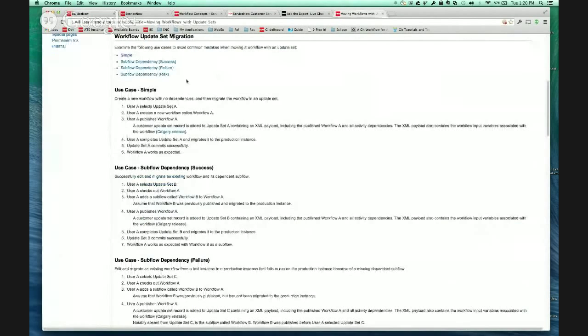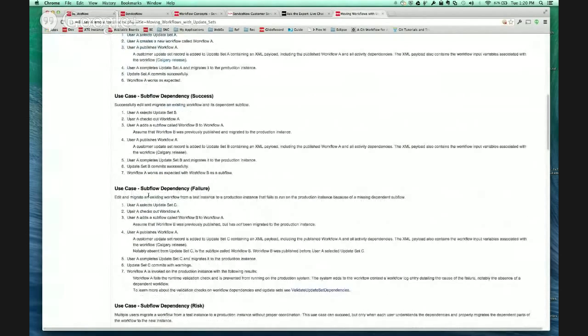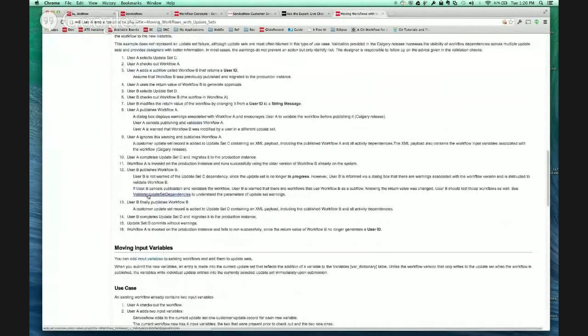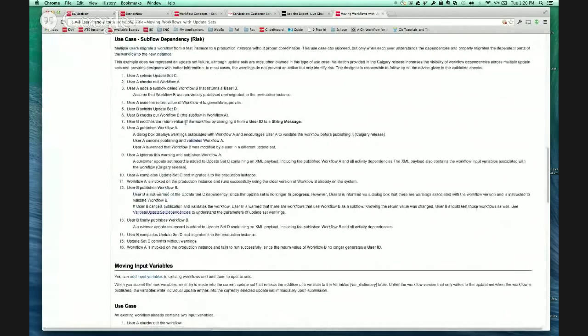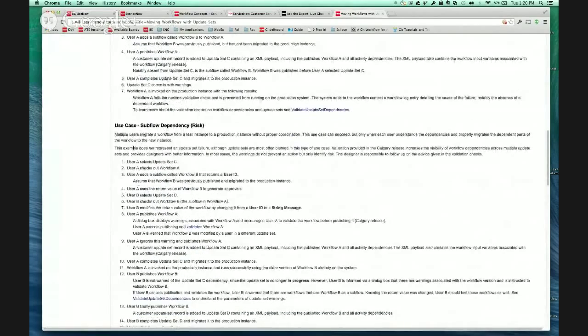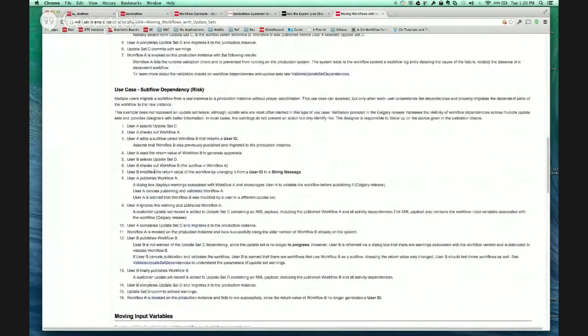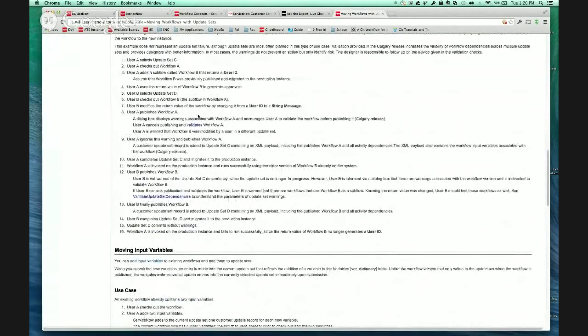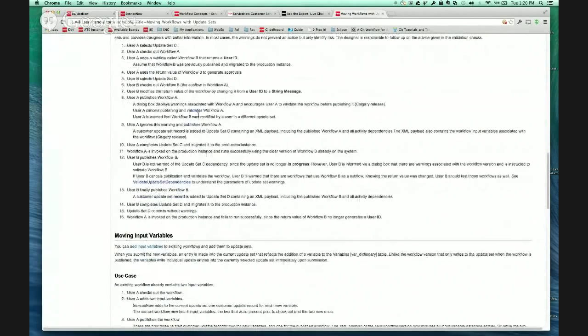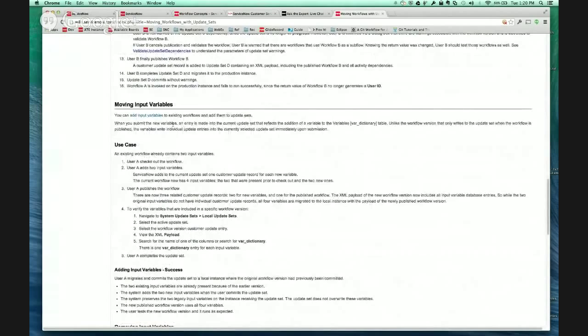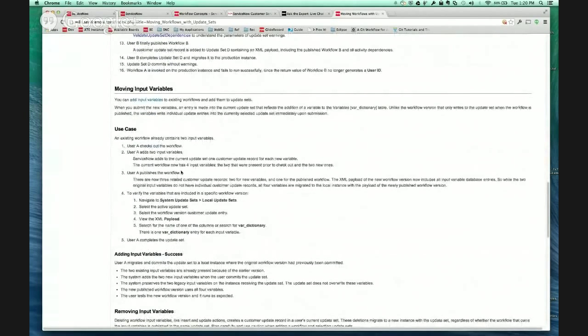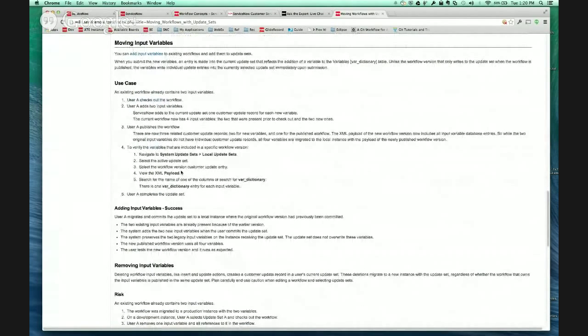That's kind of explaining the subflow dependency use case. What I just demonstrated is basically what all this text is talking about. It's a little bit difficult to follow when you're reading the text unless you're actually seeing it. It's a little bit easier to see it on screen. The same sort of situation can exist with input variables.